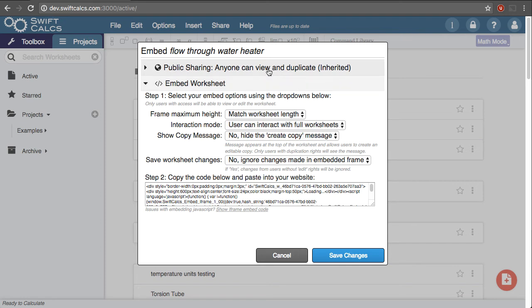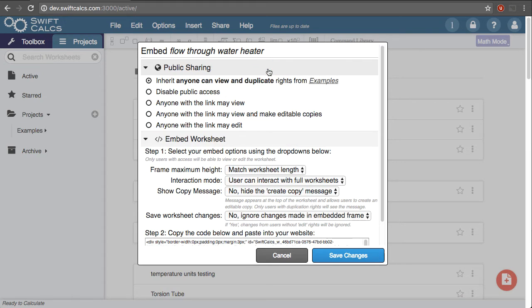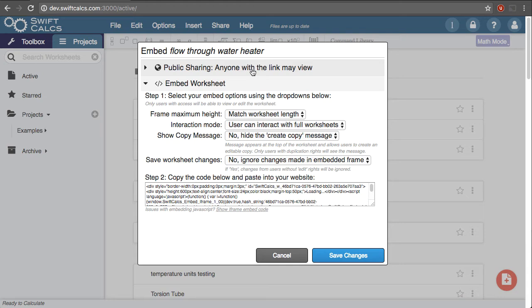An embedded worksheet or project follows the same permission structure as the worksheet or project itself, so it is often necessary to update your public sharing settings to allow any visitor who reaches your website to have access to the embedded content. The Embed window provides a number of options for embedding your project or worksheet. You can set the embedded content to have a fixed height, which will hide larger documents inside a small window, as we saw on the Autodesk page, requiring the user to scroll within the window to see the full worksheet. Or you can have the system automatically resize the embedded window to match the worksheet length.